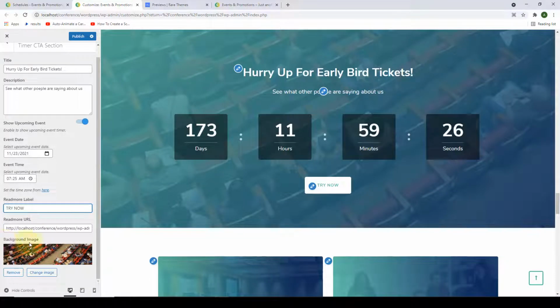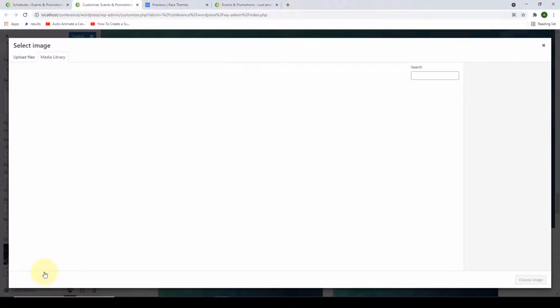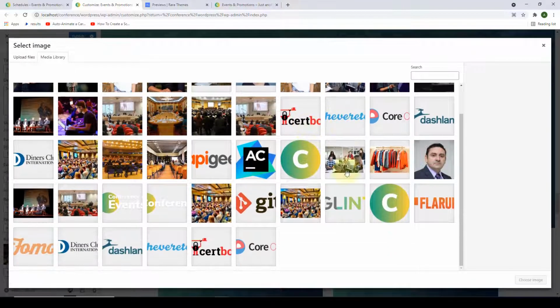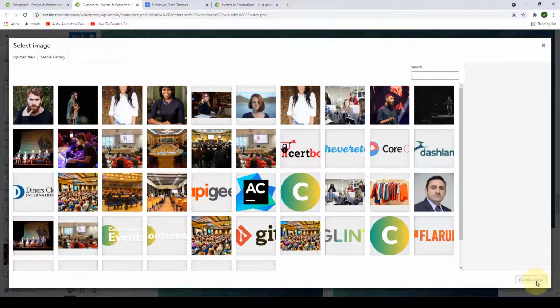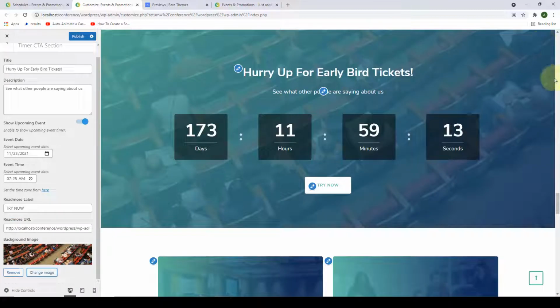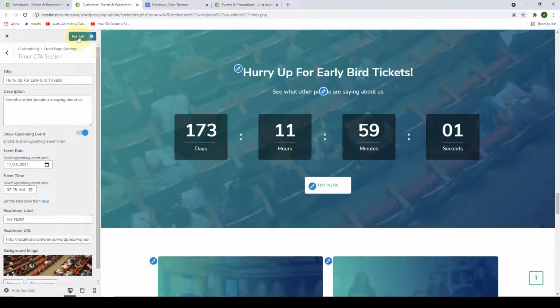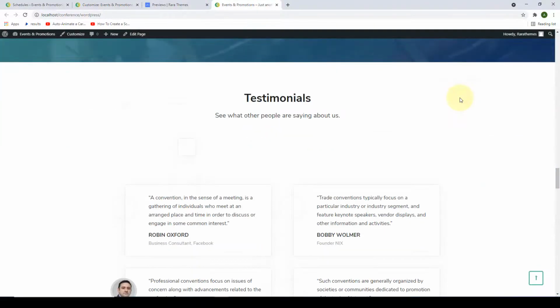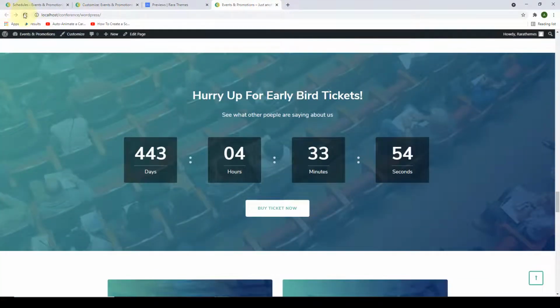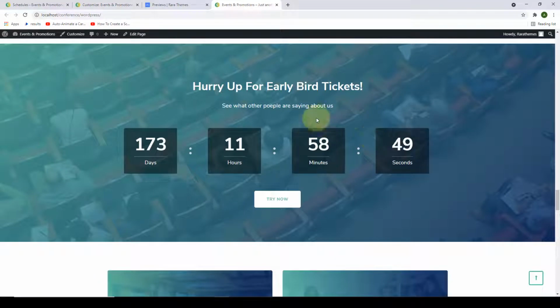From here, you can select the background image for your timer call to action section. Simply click on Change Image, then select the image of your choice. Click on Choose Image, and the image that you select will be displayed as the background. I'm happy with the background image here that is showing in default, so I will not change this. After you are done, click on Publish. If you go to your site and give it a refresh, you will see the changes have been made.